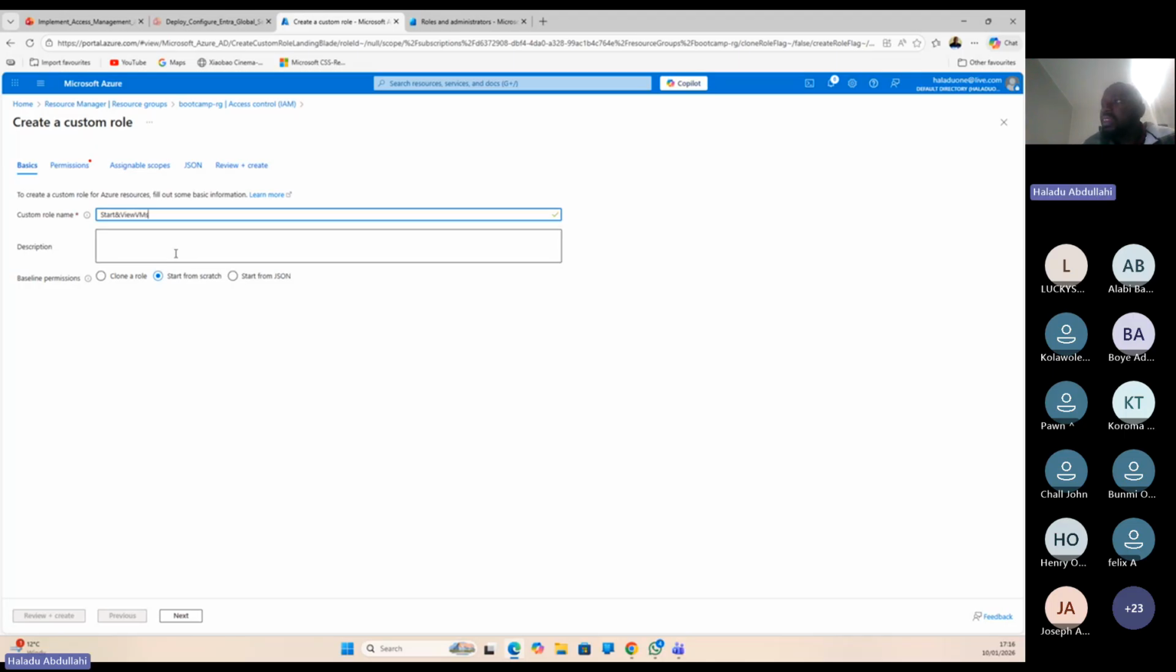So what does it mean? It means that this role is to allow someone to view and start machines. A reader role should allow him to view, but it will not allow him to start. A contributor role can do that, but you find it is overkill, because it gives him wider permissions than necessary. So that's why you are creating a custom role.